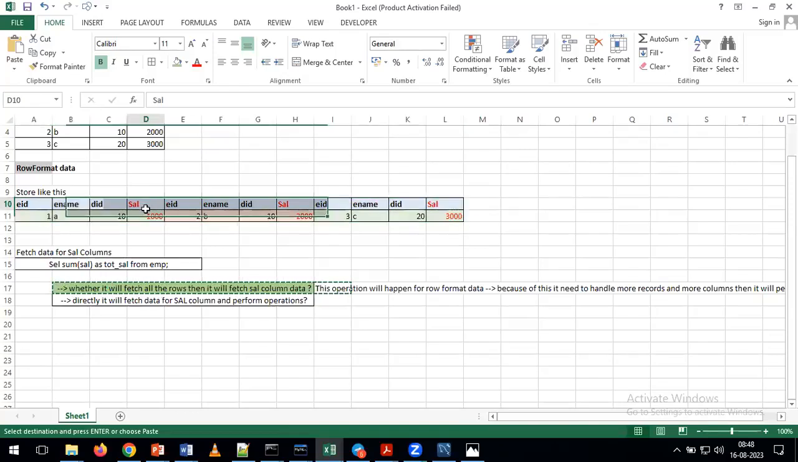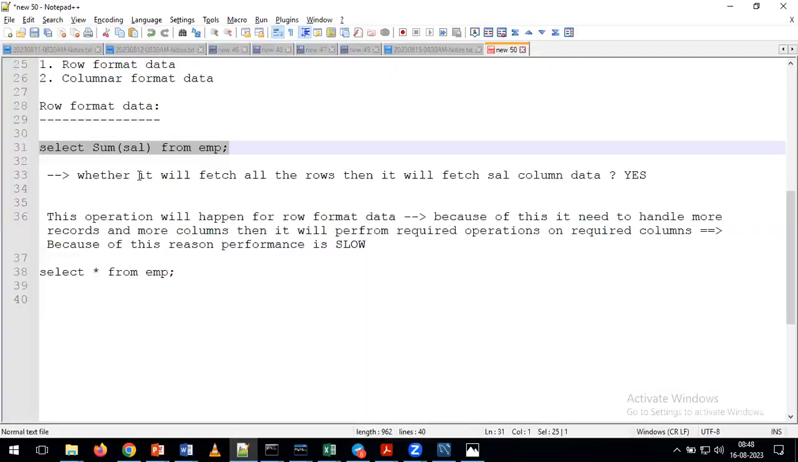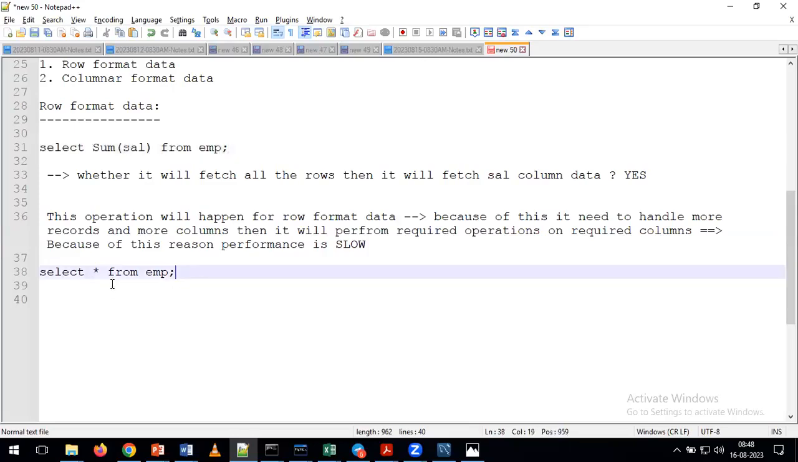After that, it is fetching the data from the salary column. Then it is going to perform the sum operation. Because of all these operations, what is happening here? Your performance is slow. But if you see the second query, are we performing any specific operation on a particular column? No, right?